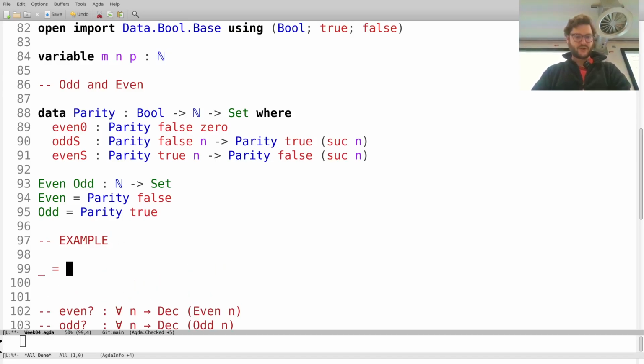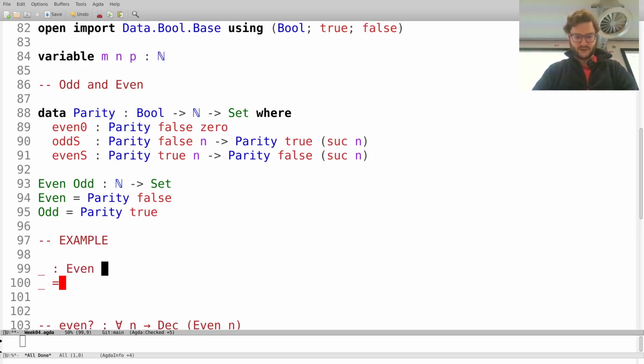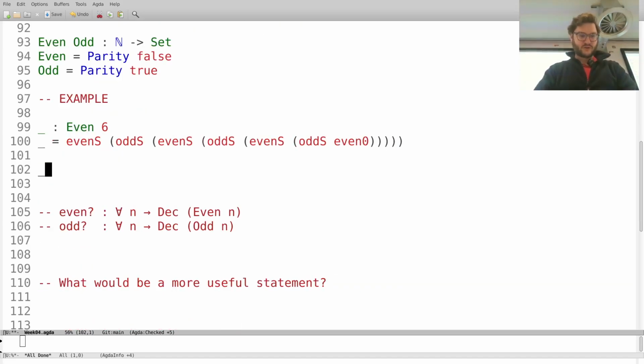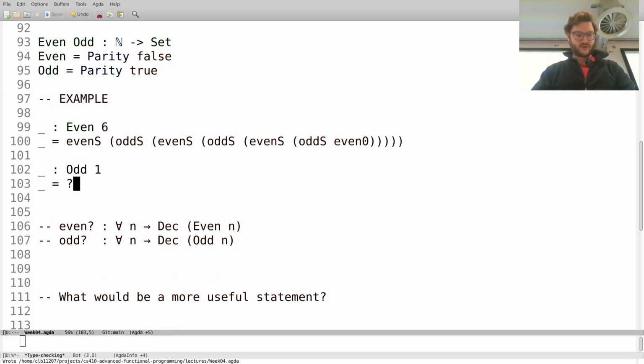So I wanted to go through some examples. Let's see if we can prove that, let's be careful here. Yeah. 6 is even, and yeah, that works. 6 is even because 5 is odd, and 4 is even, 3 is odd, 2 is even, 1 is odd, and 0 is even. We're done. And of course, we can prove that 1 is odd.